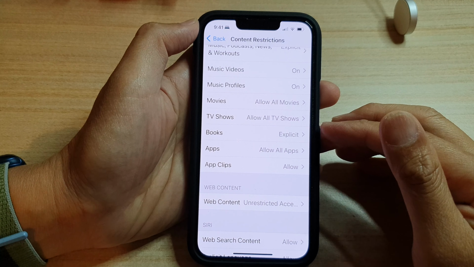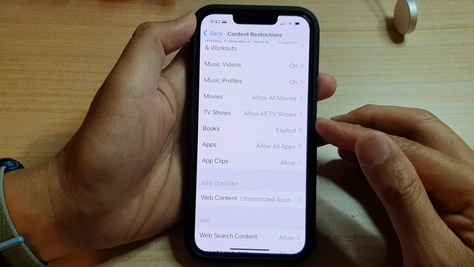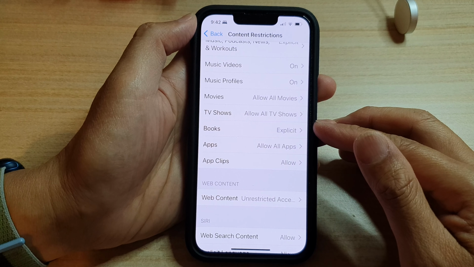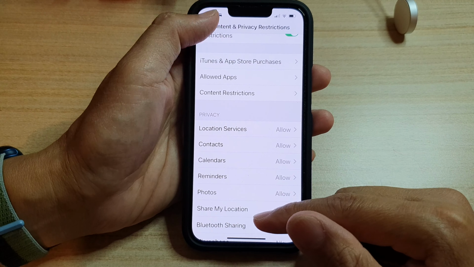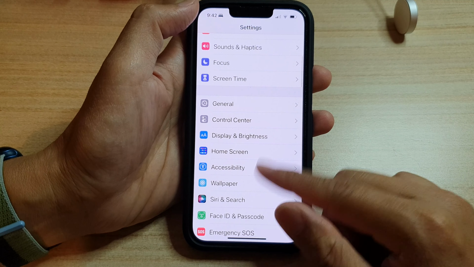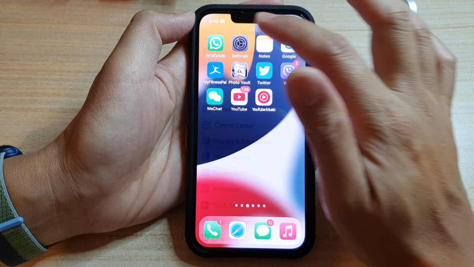Hey guys, in this video, we're going to take a look at how you can restrict explicit books content on the iPhone 13 series. Now first, let's go back to the home screen by swiping up at the bottom of the screen. And on the home screen, tap on Settings.